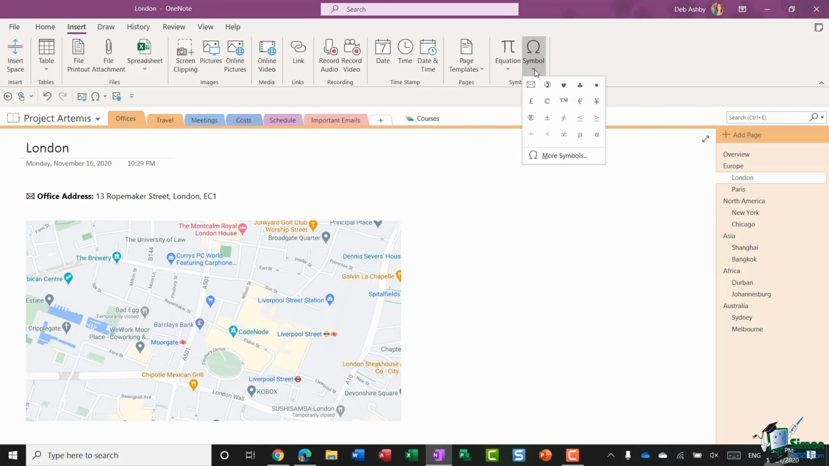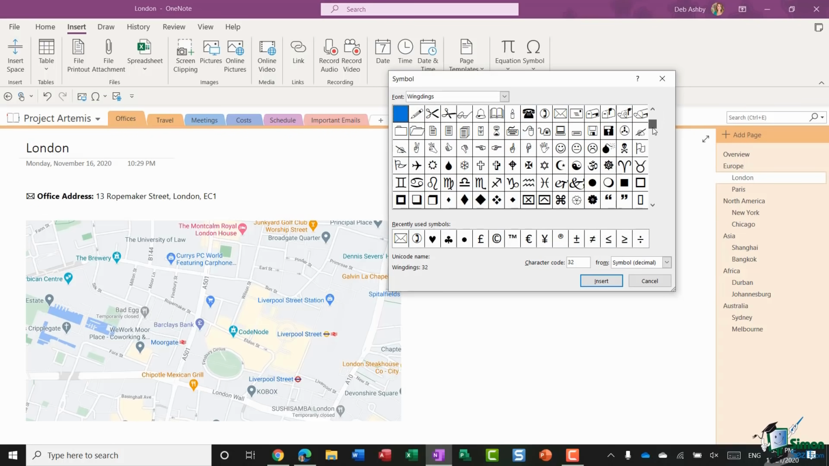So don't forget that you have a whole host of different symbols that you can use in your pages as well. Again, this is a feature that's available across all of the other Microsoft applications.